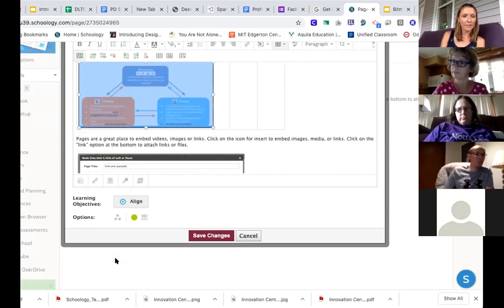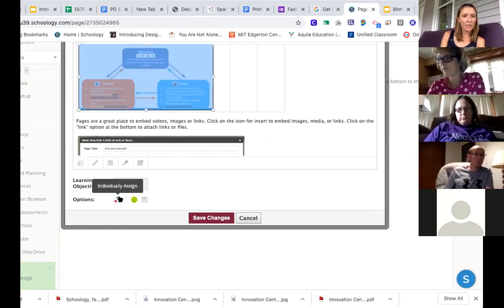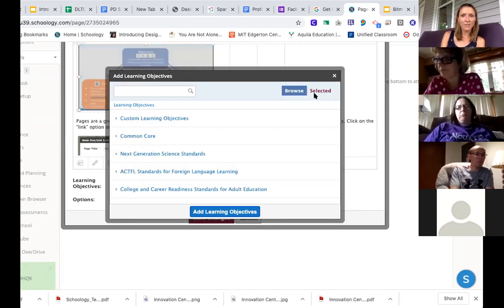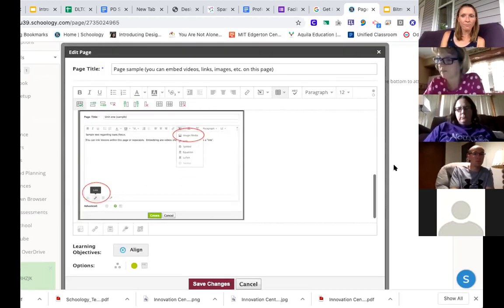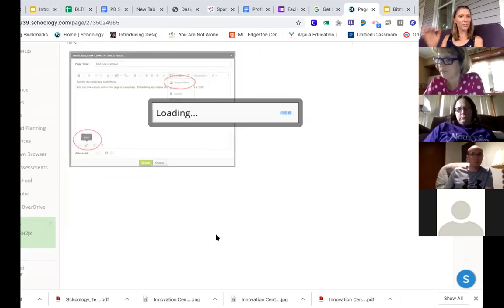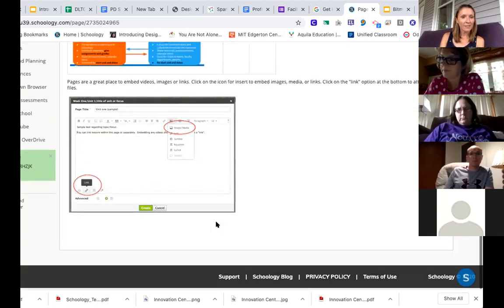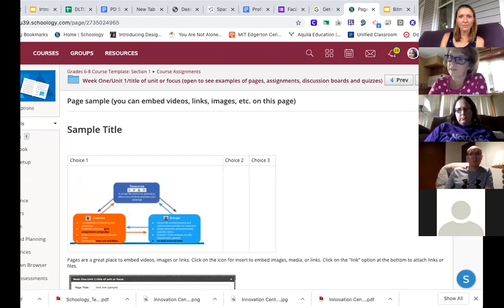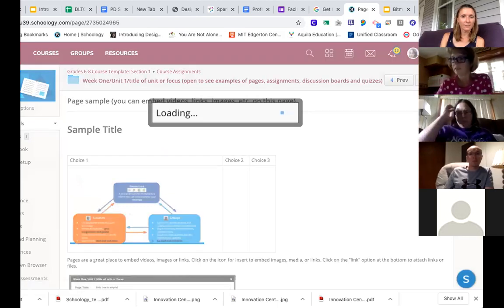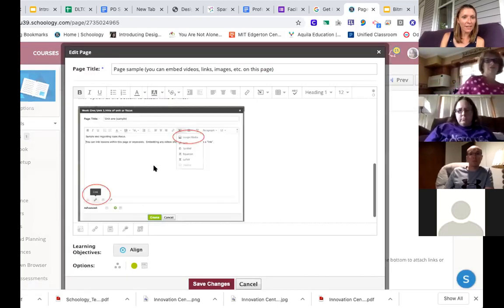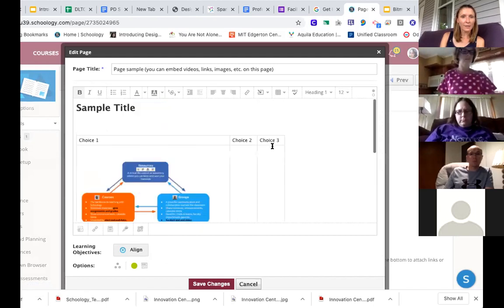So then when it's published to students, it can be individually assigned, it can be aligned with objectives. You can even search objectives. And then I can save changes. I'm going to go back and change this again, but so now you'll see, oh, where did my video go? Sorry, just kidding. I just want you to see the video, so I think I accidentally deleted that. I want you to see how a video would show up.